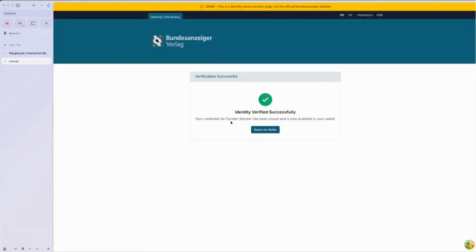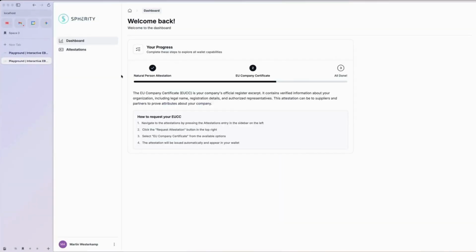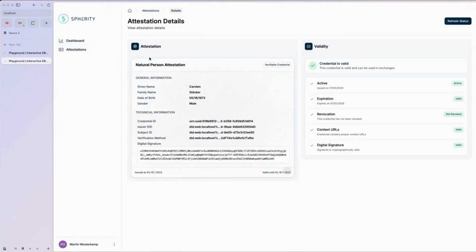We now access the initialized business wallet. So far, we have received an attestation that allows Carsten Stöcker to verify as a natural person in the business context. It was issued by the Bundesanzeiger Verlag during the onboarding process. The user can review the attributes of the attestation as well as its status, for instance, whether it is expired or has been revoked by the issuer.